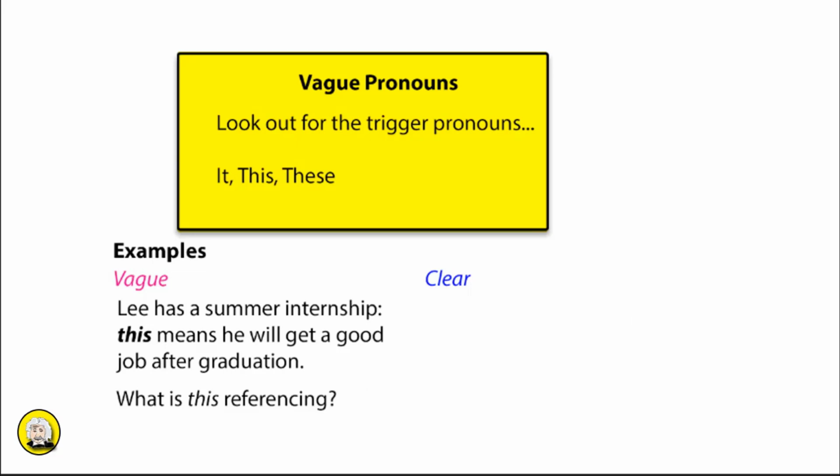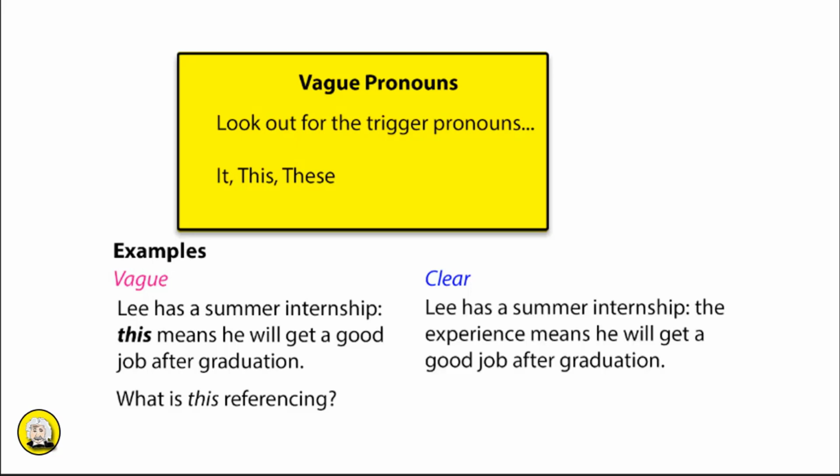Another example with these trigger pronouns is, "Lee has a summer internship. This means he will get a good job after graduation." Normally I'd say that sounds okay, but reading it carefully, what does "this" refer to? Is it the summer internship? Is it the act of learning at the summer internship? The act of gaining experience? Not exactly clear. So how might we clarify that?